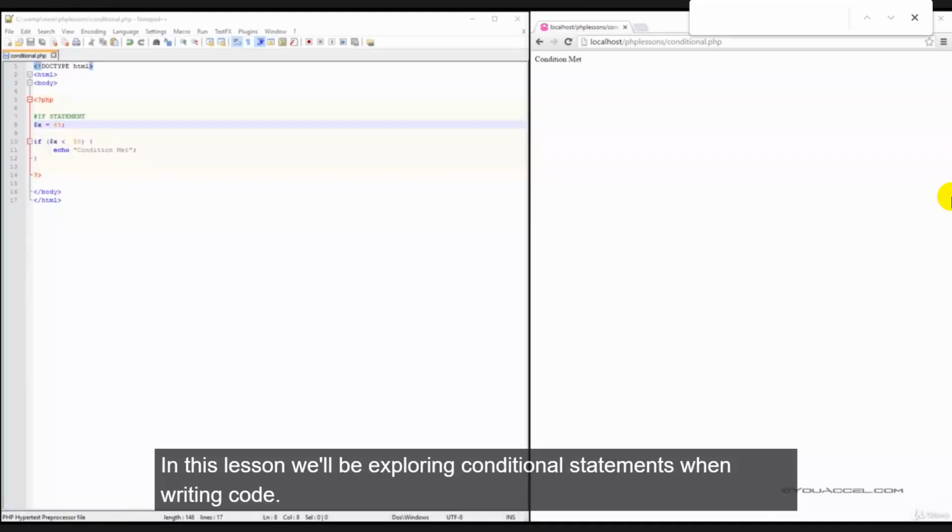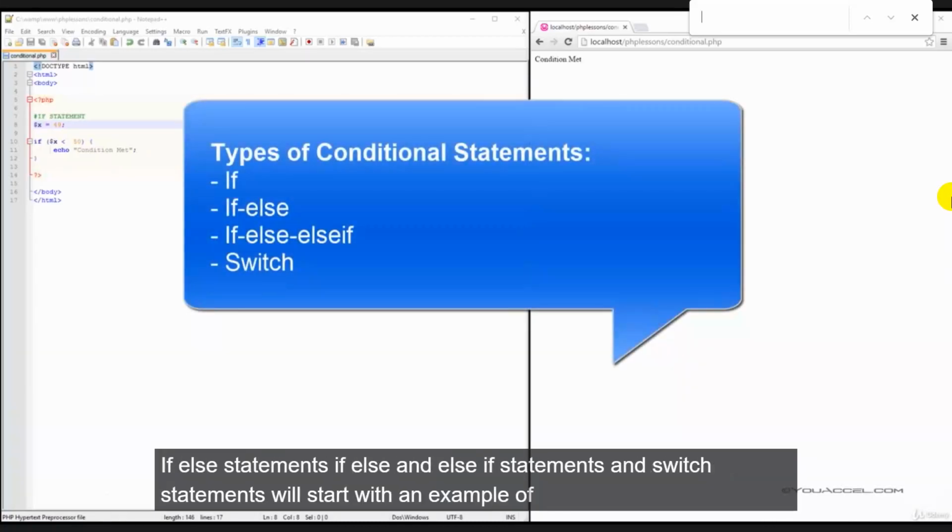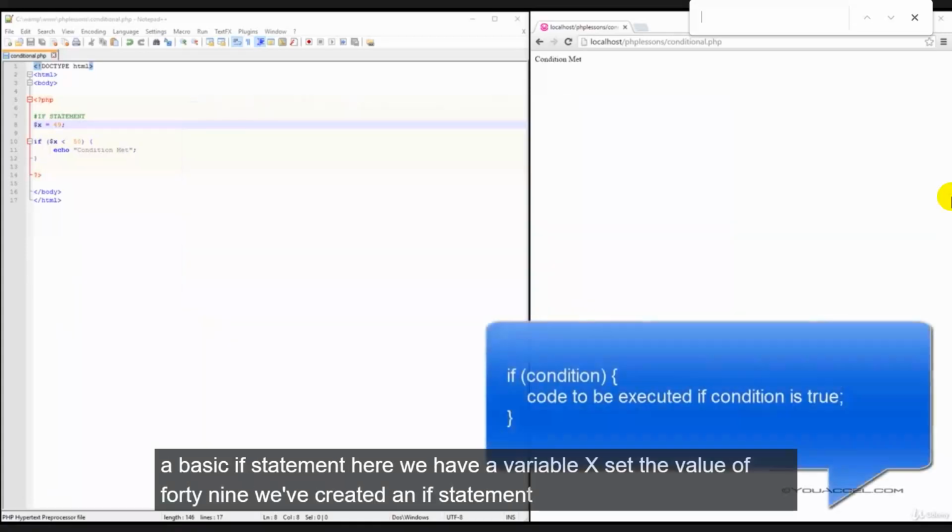In this lesson, we'll be exploring conditional statements. When writing code, we often want an action to occur based on an event or condition. In PHP, we have different types of conditional statements, including if statements, if-else statements, if-elseif-else statements, and switch statements. We'll start with an example of a basic if statement.